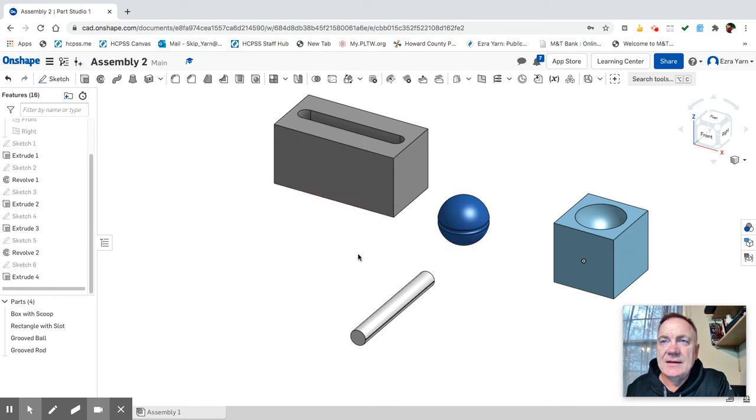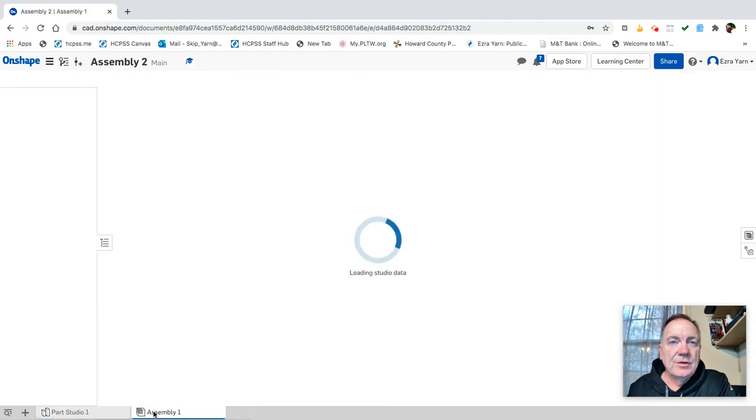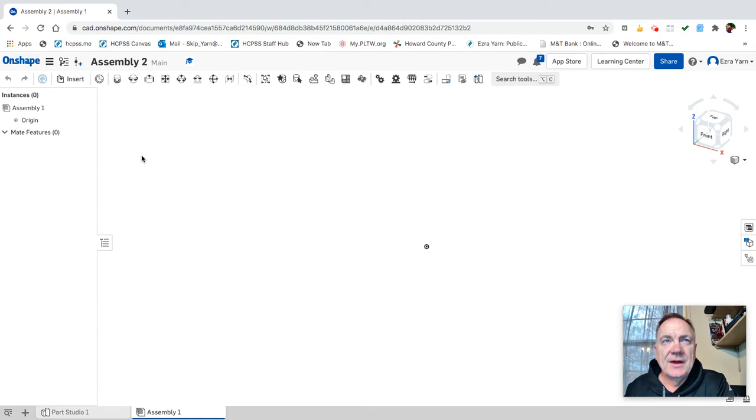Notice that all four of them are stuck relative to each other. In other words, they can't move in the part studio. We've created them and they're independent of each other. Down here at the bottom, we're going to choose the word assembly. We're going to create an assembly, and the first thing we have to do is insert these particular items.